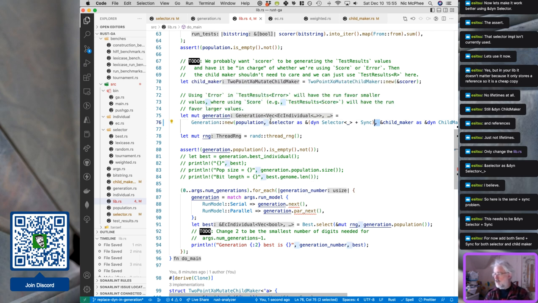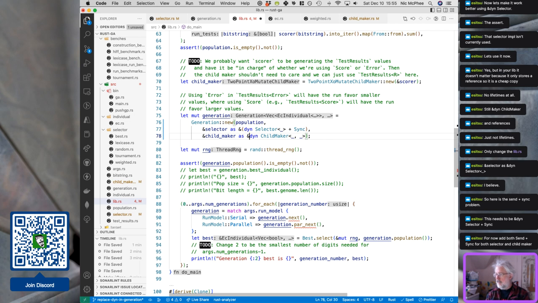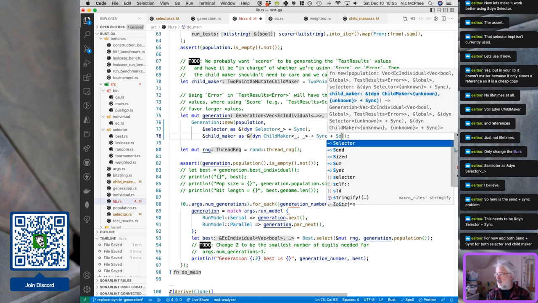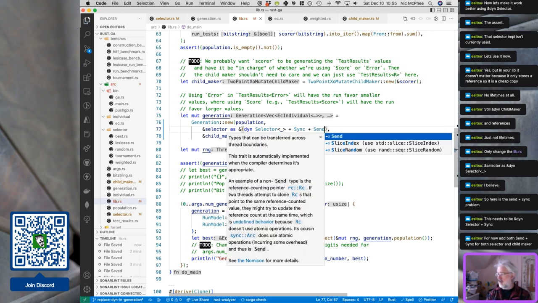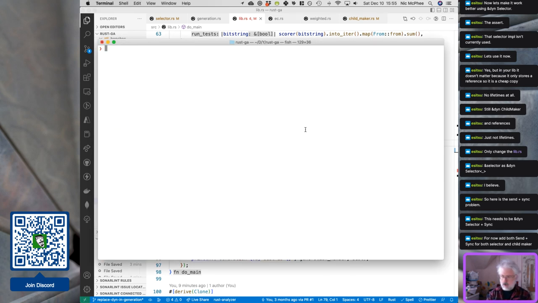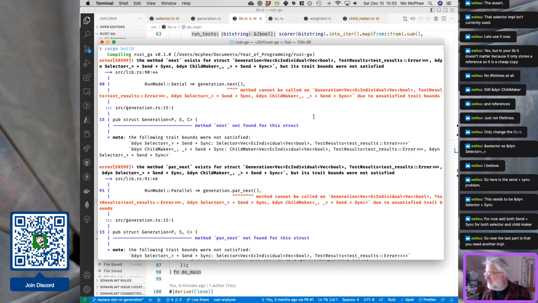Okay, let's hit some new lines here because this is getting really long. Plus Sync, plus Send. Does this need to be Sync and Send also? No, that did not solve the problem. Computers, computers, computers. Okay. Child maker. Test results.